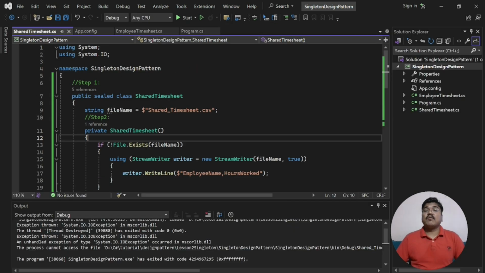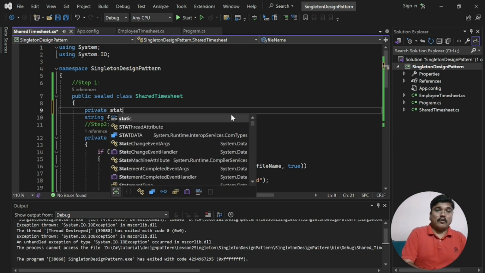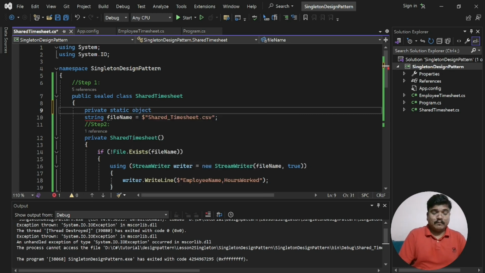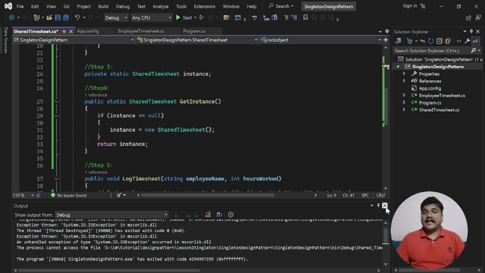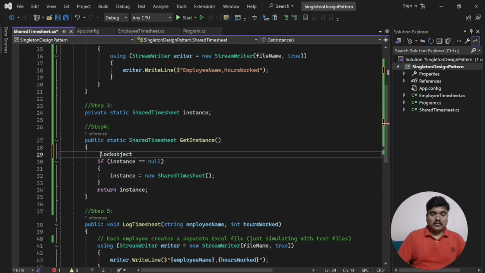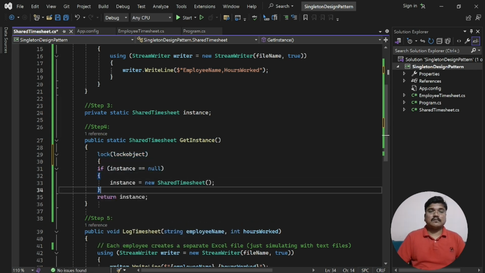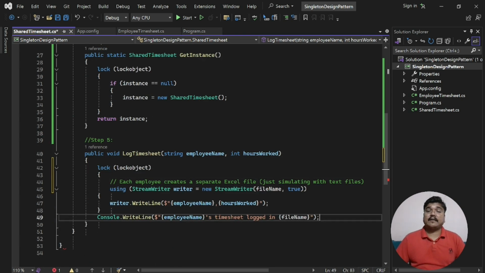For that, we have a very unique keyword in C# which is lock. For using the lock, first we will create an object. You can create any object with any name. For now, I am creating a lock object. And for locking any particular area, you can use the keyword in this way. Lock. And that's it. And here also we will implement the lock because here also we are accessing the shared instance.